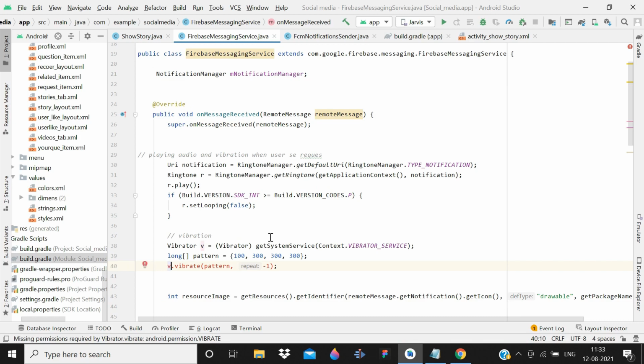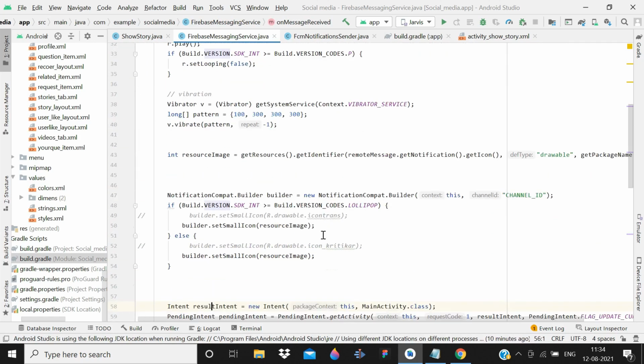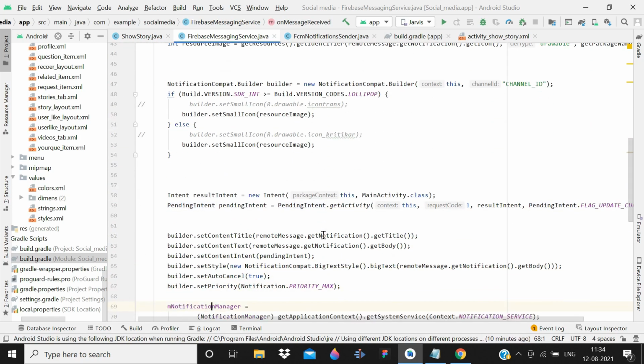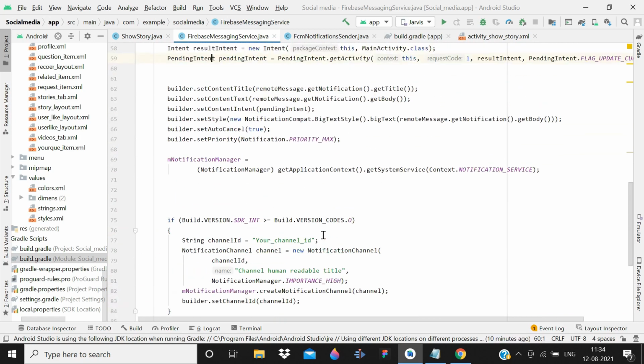After adding this, you may face this kind of problem. All you have to do is simply click on this and add the vibrate permission, and that is gone. Understand guys? I will provide this code in the source code part, which is why I was telling you to join the membership. Here we are simply handling the notification, that whenever we receive a notification, how we will show it to the user.